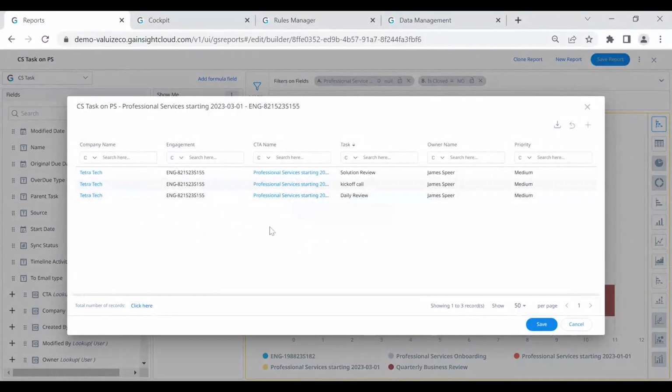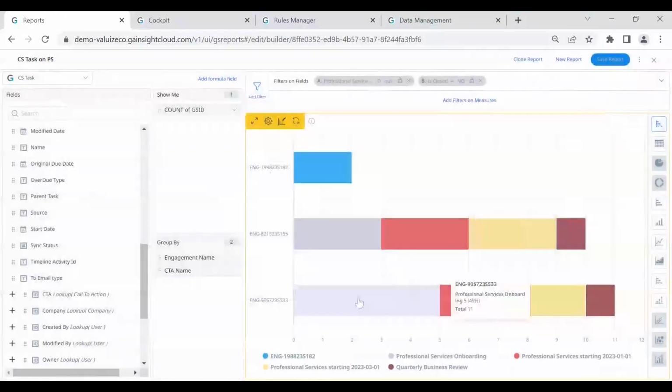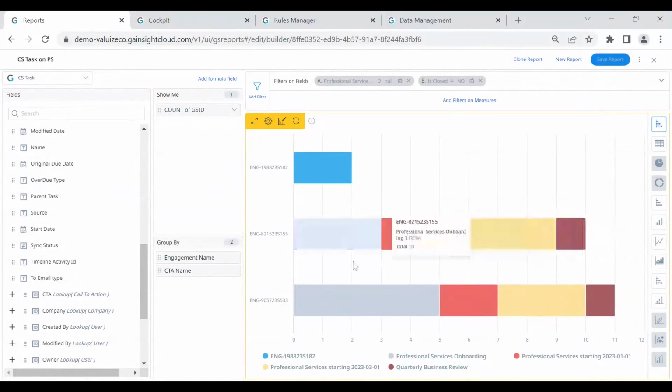So this would be something that your CSM could use to keep track of different tasks across different engagements for different companies. Your managers could have an idea of how many tasks open or what CTAs are still open for different CSMs. And then leadership could have a holistic view of what's going on in the full book of business.